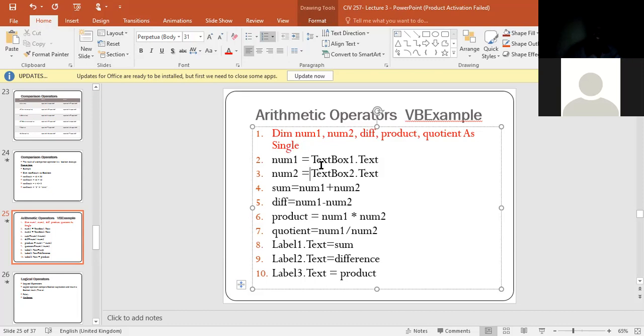All right. So we get user input from the text box, which is a control on the user interface. We get a text value and give it to the variables num1, num2, which are actually singles, some sort of numbers. Then we have num1 plus num2. What would the value be? If the user put in 1 and 2, you get 3. Diff, the difference. Product, you get a multiplication.